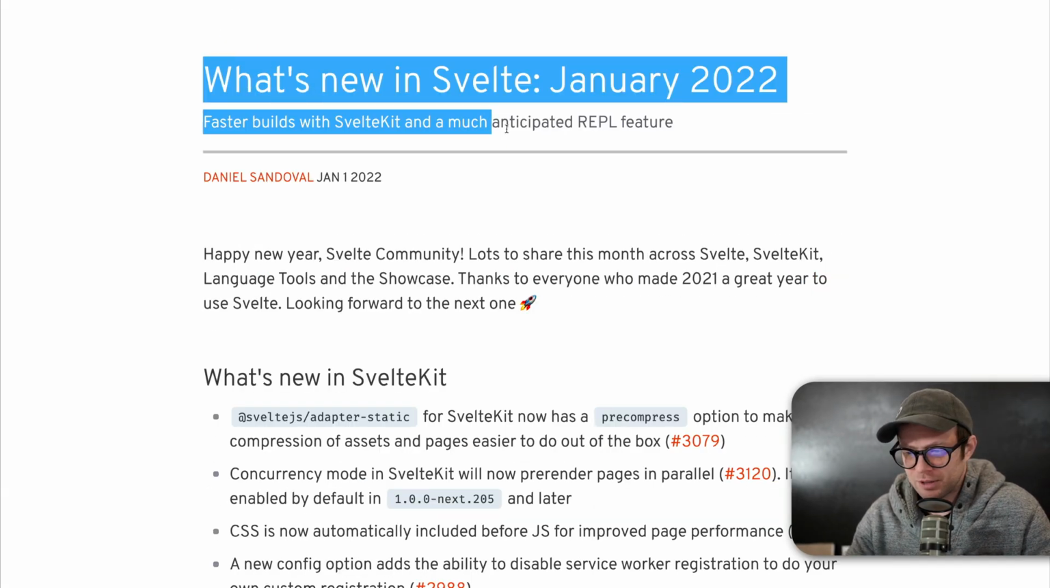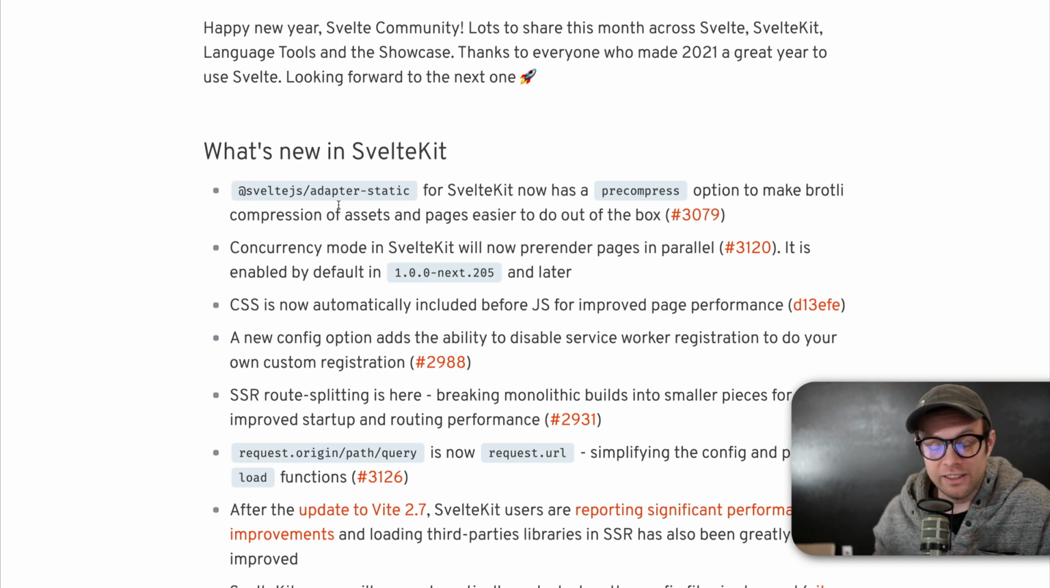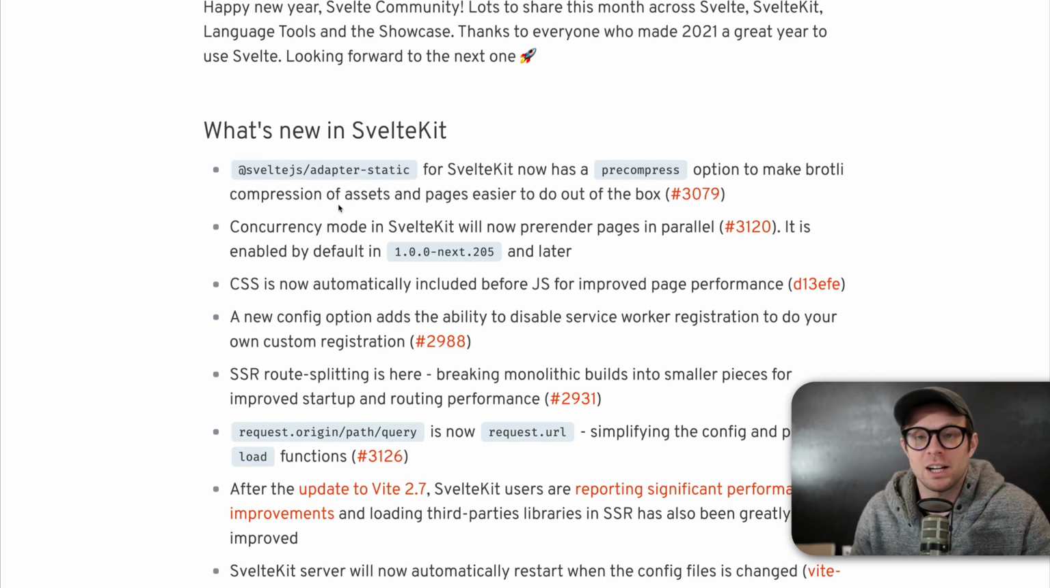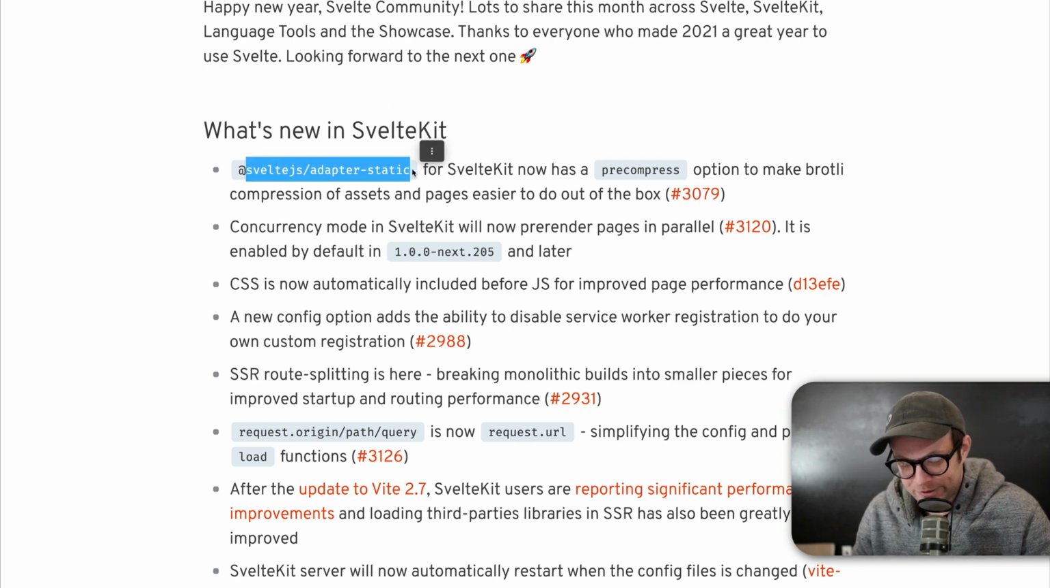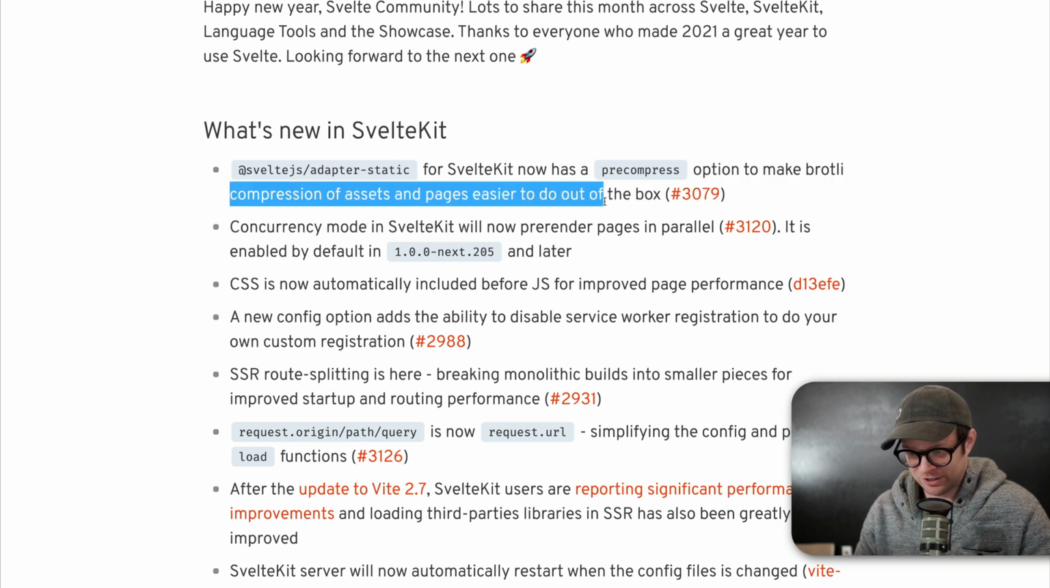Now let's check out this other blog post from January, which is from Daniel Sandoval. And this one was a great blog post too, if you haven't seen this. In fact, this one directly impacts leveluptutorials.com, because after making these updates to our site, it got a ton faster, like seriously. So some small things, if you're using adapter static, you now get pre-compress. I'm not using adapter static, but it allows for Brotli compression of assets easier to do out of the box. Hey, all for that, right?